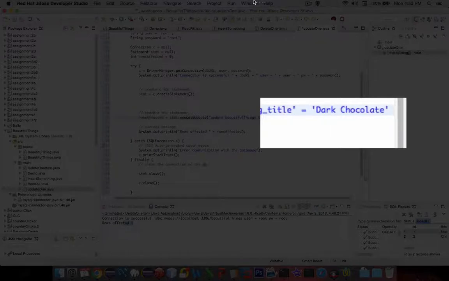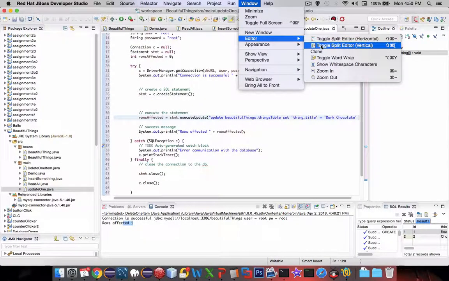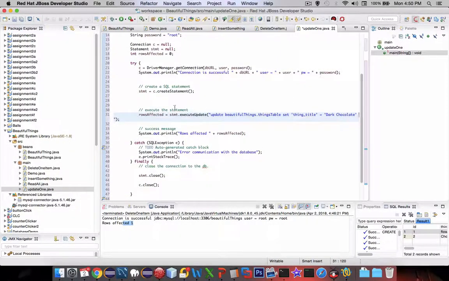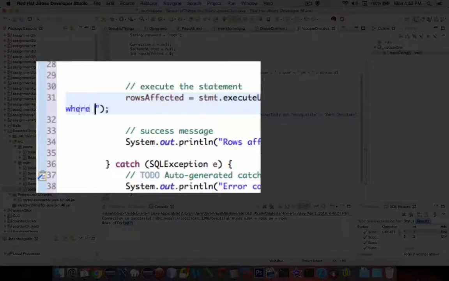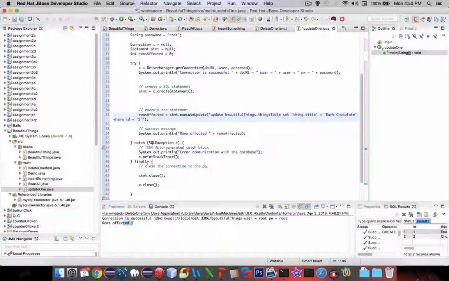And it looks like my word wrap is needing to come back again. So we're going to set dark chocolate instead of chocolate. And what do we want to change? That's going to be where the ID number equals number 1. Okay, and so that is an update statement.